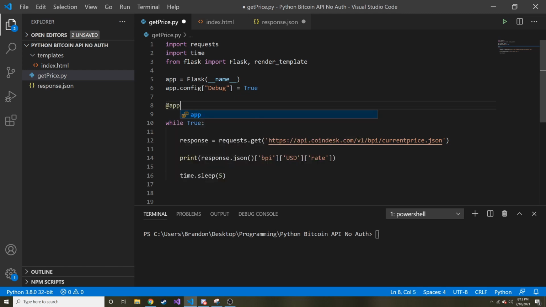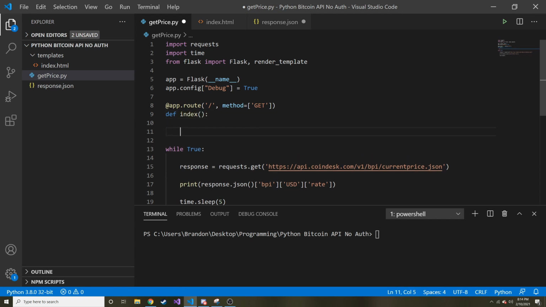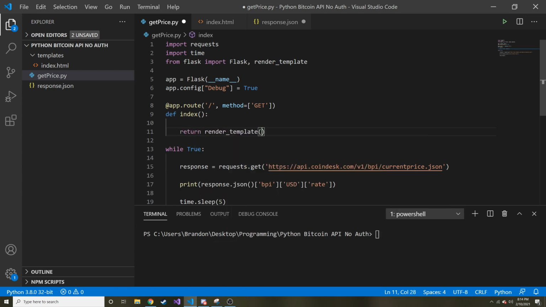So let's do app.route, and the route's just going to be the slash. It's going to be the index. And let's do methods equal to GET. We're not going to do any POST because we're not validating any form data or anything like that. And def, let's just call it index, right? And then what do we want to do? Well, we can return render_template and then the name index.html, and that has to be in quotes.